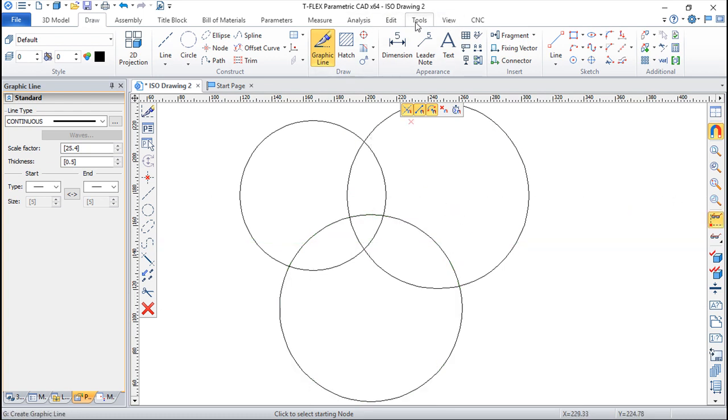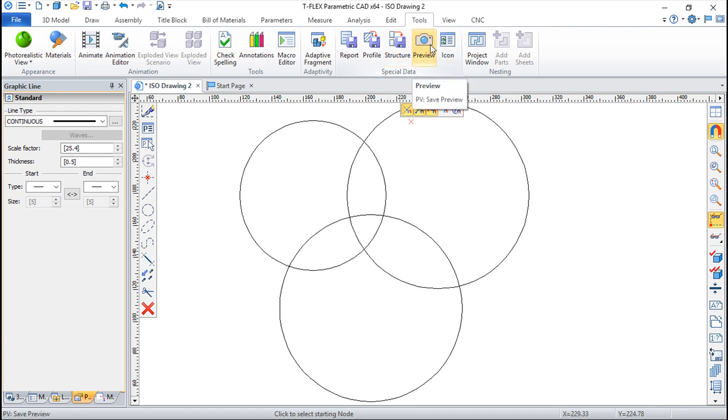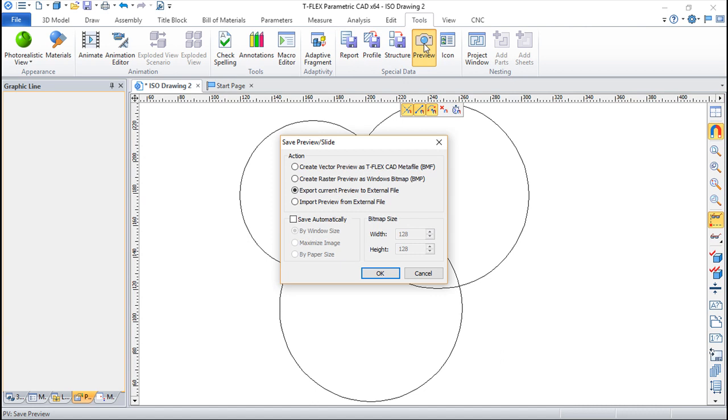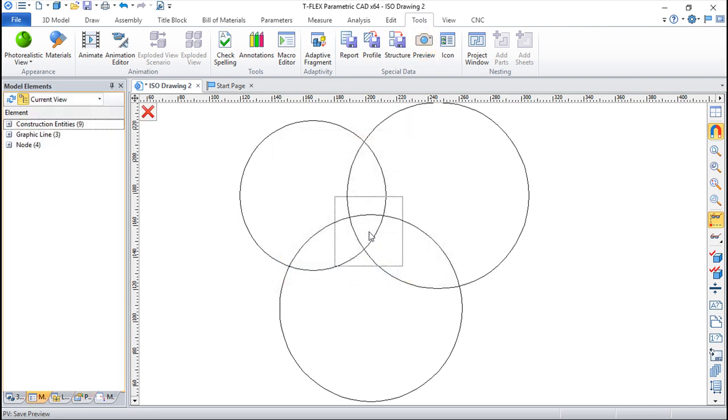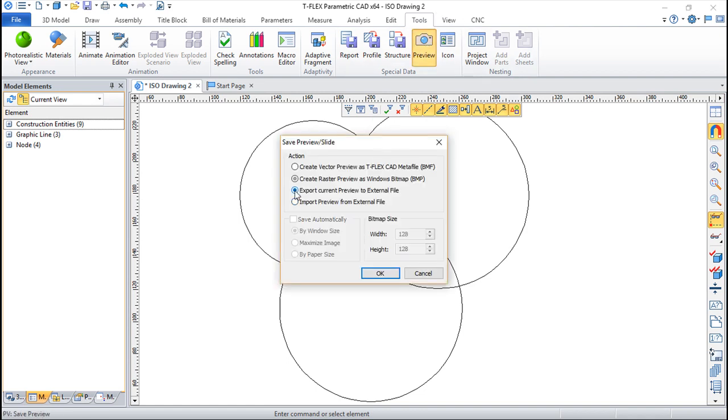So we need to come to this tools menu. Then we have these two icons, the preview and the icon. So preview first to create the image. We can choose from these actions. Let us create a BMP, just saying OK for now, selecting the area, going there again and say export it.